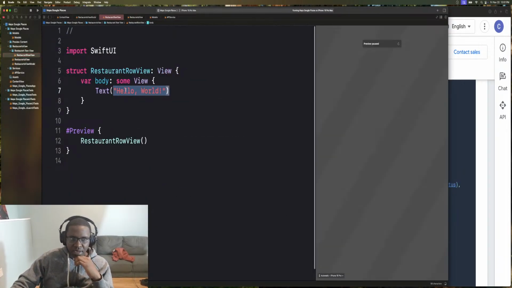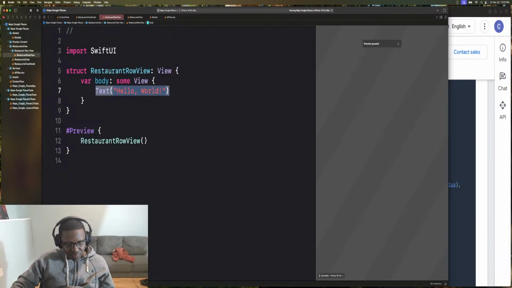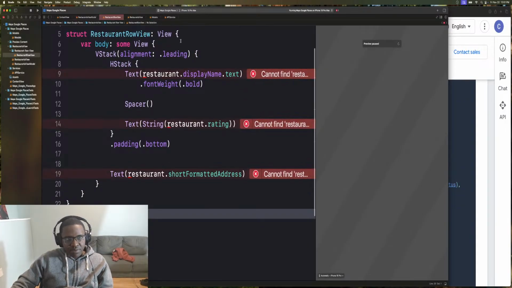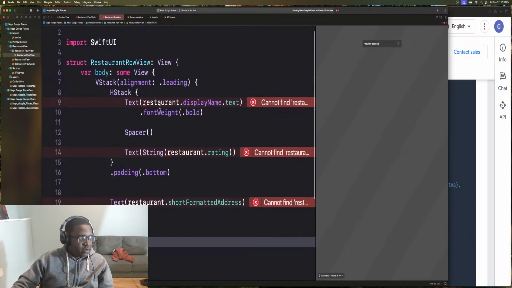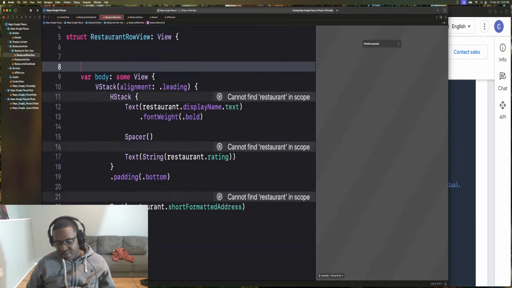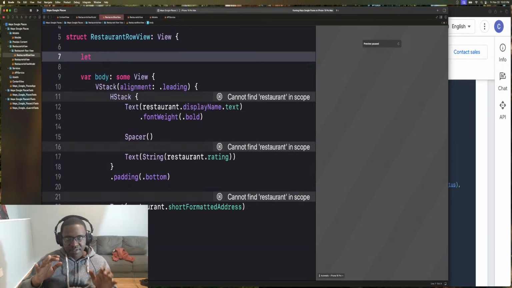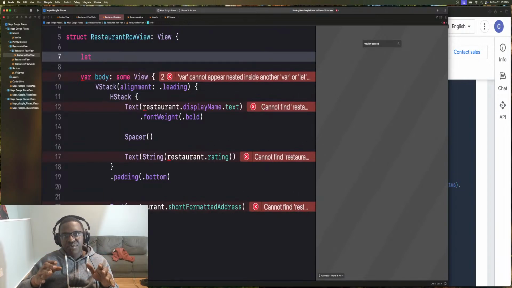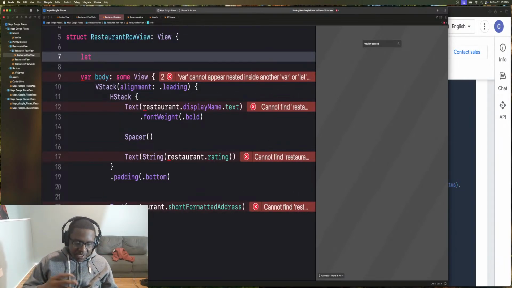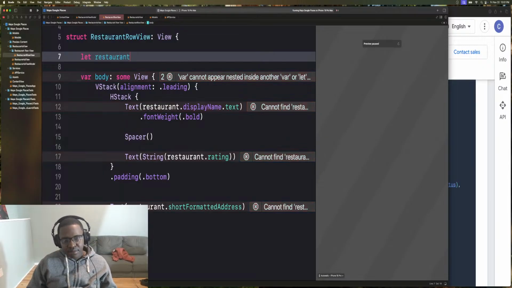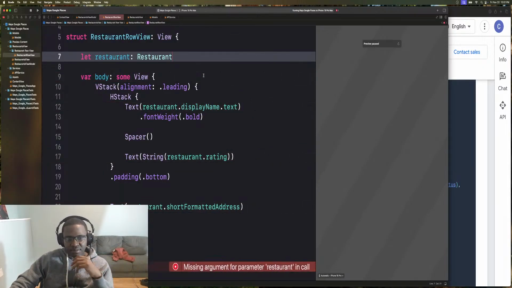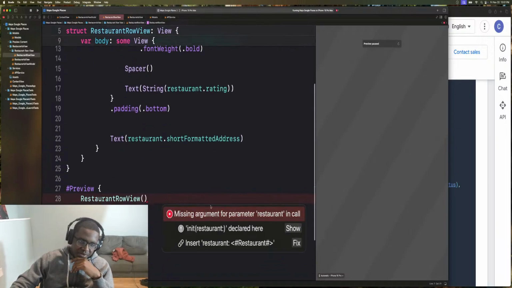All right, so now we will remove this text that we have there using that. And it's going to complain because it's like, yo, we don't know what restaurant is. So we have to tell it what restaurant is. Basically, we're going to pass that restaurant model that we were using when we were iterating over the array of restaurants. We're going to pass it in here. What's a restaurant? Right, and now those errors disappear, but now previews is an issue.